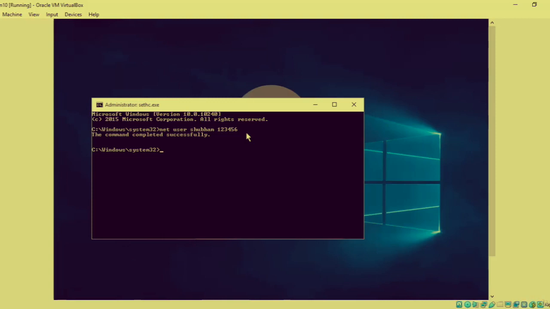Now let's see how we can create a new user. So net user abcde and password abcde /add.